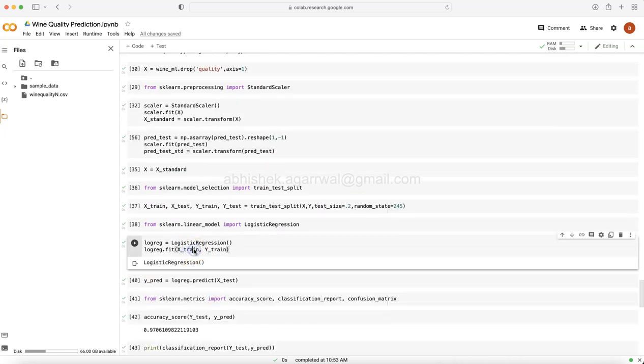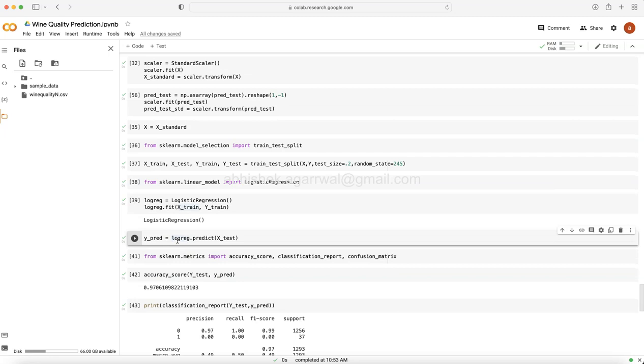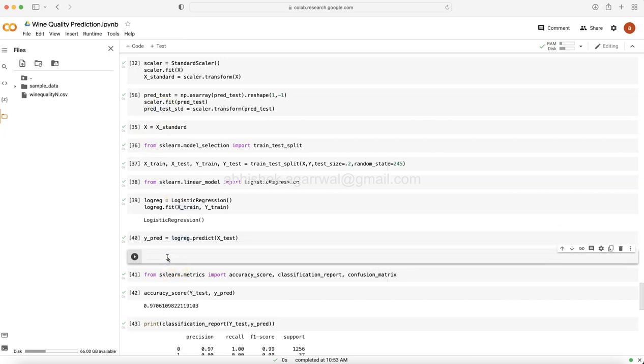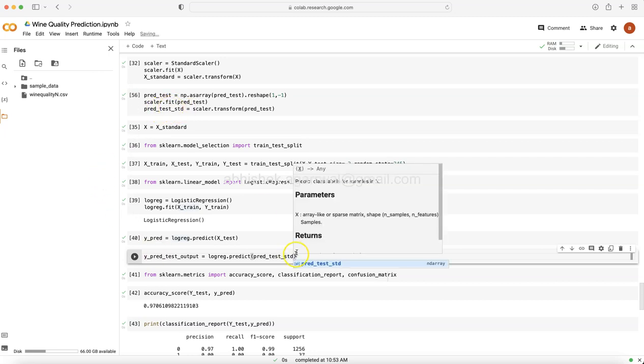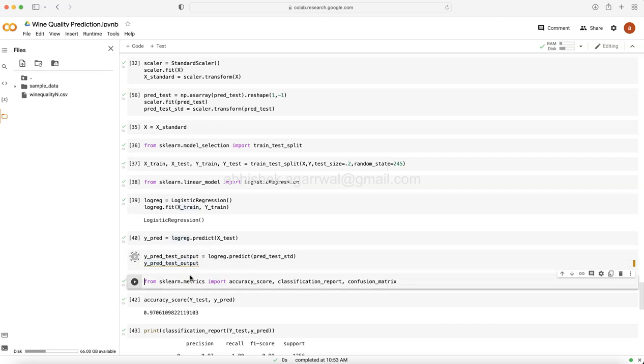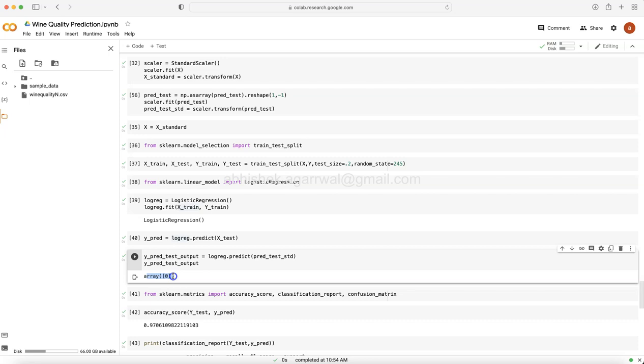We have this model already there, ypred. I will now create one more cell, and we will pass on this ypred test. So we say ypred_test_output equals logreg.predict(pred_test_standard). This is the object that we created, right? And it gives us the output. It should give us 0, because the quality was 6 and anything below 7 was 0. If I execute pred_test_output, here we get our answer, which is 0.